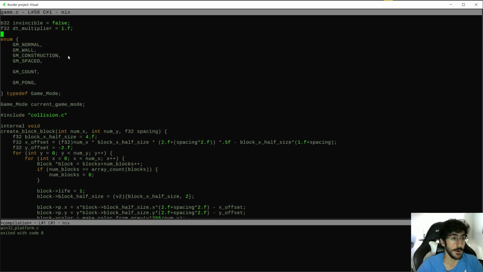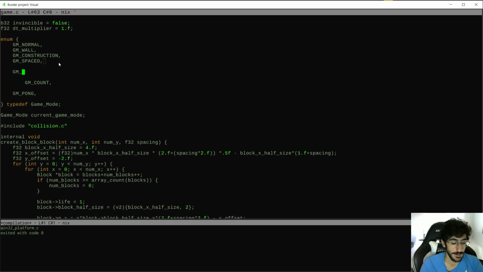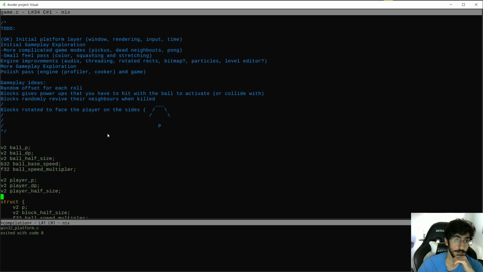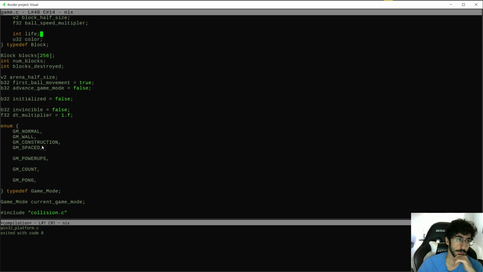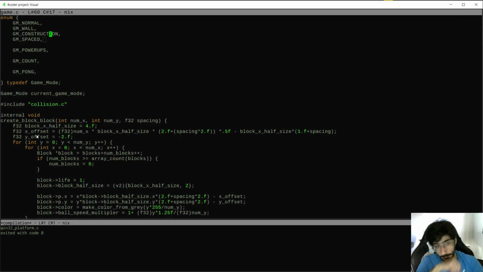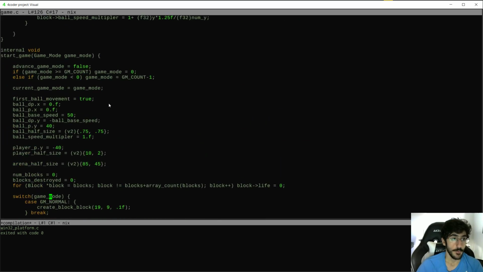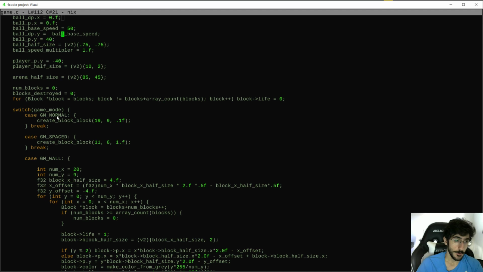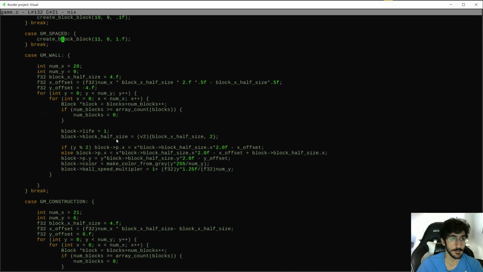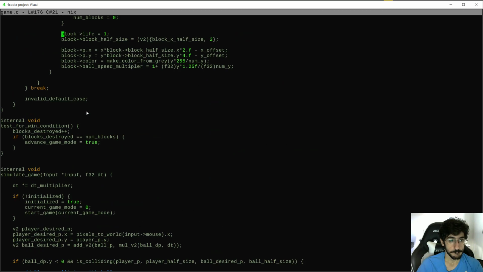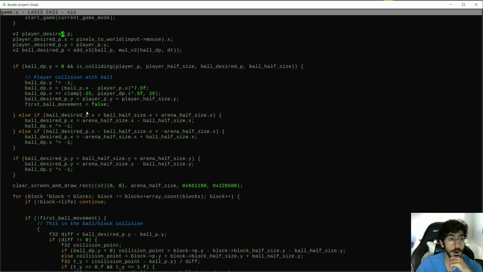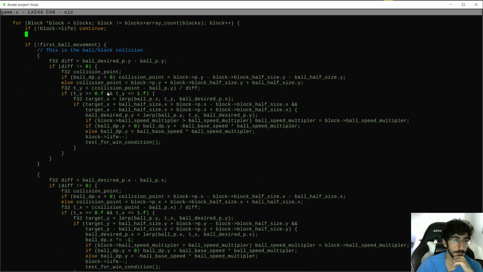So what we are going to do now, we want to do a GM, let's say power-ups. The thing about GM power-ups, we may actually do this as the GM power-ups, or one of those. I don't know. But the point is, so far we only make the distinction of the game mode when we start the game. So if we're normal, we create this kind of block. If we're space, we create these kinds of blocks, the wall and the construction. And we need that.